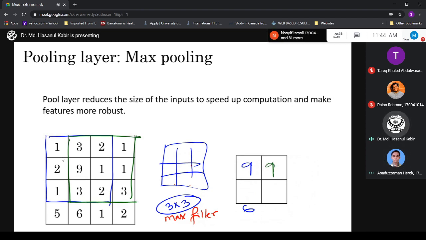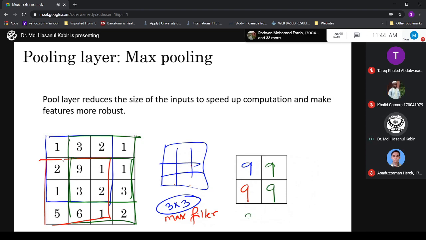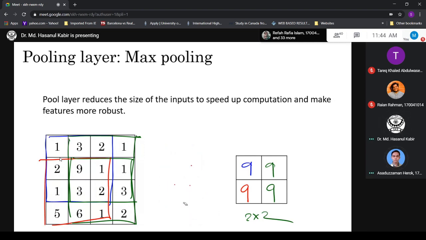Then if I move further down, maximum value? 9. And then, of course, in this case, it's always 9. That's what you can see. And then if I have over here, what's the maximum value? It's 9, right? So what's the output size? 2 by 2. It's 2 by 2. I believe you understand what this max pooling is doing. Yes or no? Yes, sir. Okay. Now let's see what max pooling does.